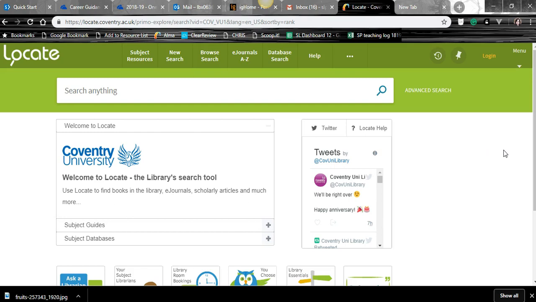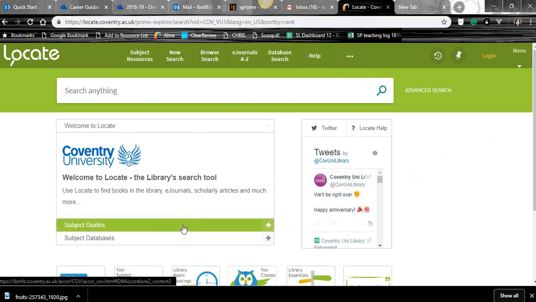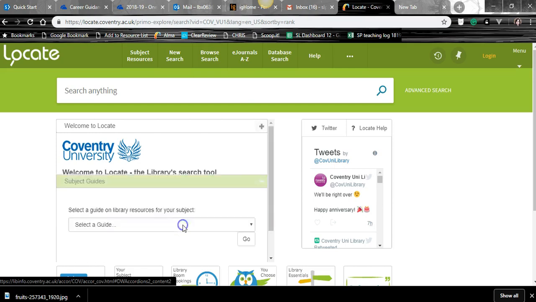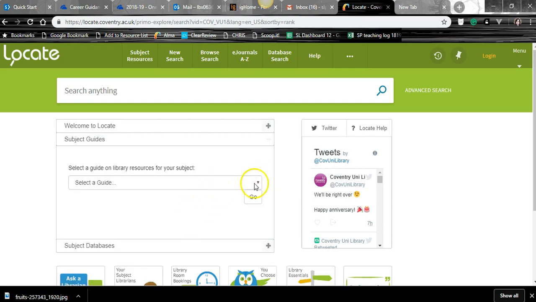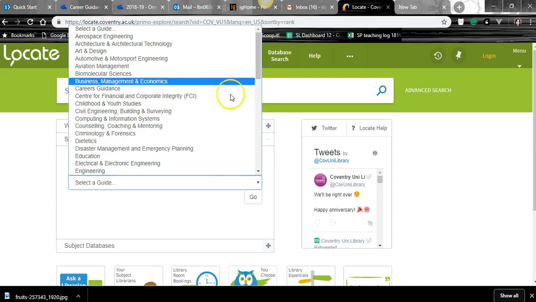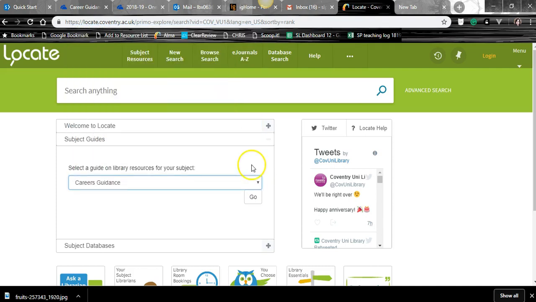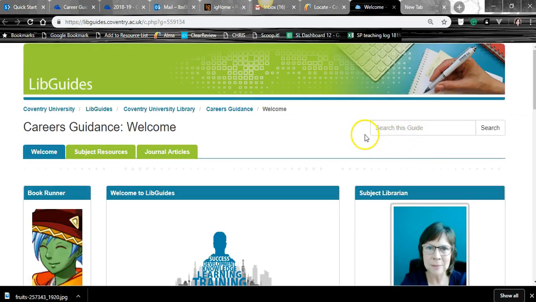So now, having thought about my search terms, I'm going to have a look at Locate to find these subject databases that I want to search. And I'm going to start off from the subject guides link, because I think that's easiest. So if I click on that and go into the drop-down menu, I'm going to choose the guide for careers guidance and click go. And this will give me a page that I actually maintain.